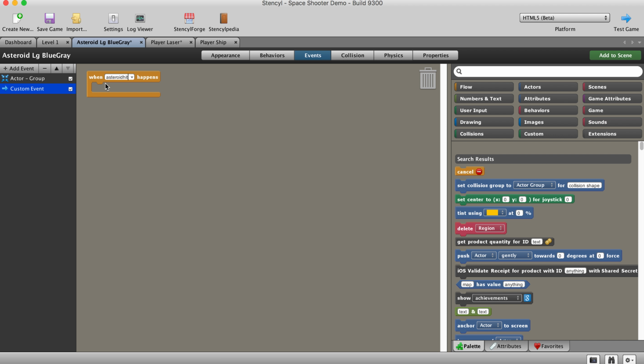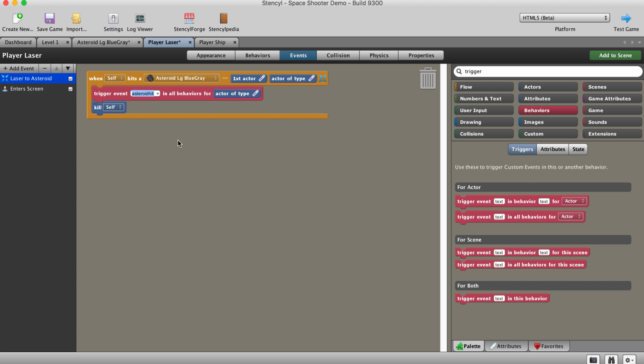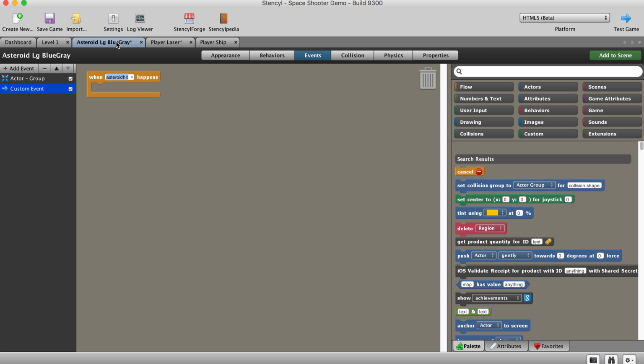Alright, so when asteroid hit happens, what's it going to do? The best way to understand triggers, in my opinion, is this. This trigger event is the shout out. This is the mouth that's yelling out something has happened. Once the shout out happens, you need an ear that's actually listening that can detect that it happened. That's what this custom event is. So it's listening. When it hears that this trigger happened, something in here is going to happen.